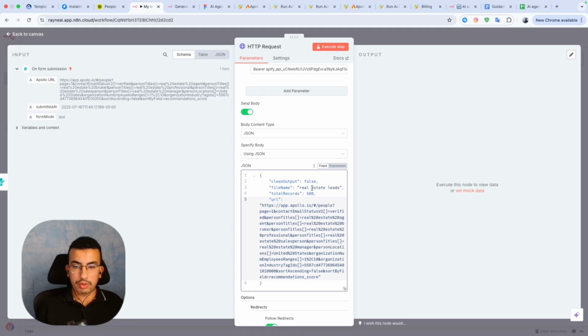So you don't need to worry about this. You can change the file name as you want. For the clean output, just keep it as false. We want every output, because if we set it to true, the fields that we will get for the leads will be limited. We want the maximum of fields, because we will need them later when we personalize the outreach, or generate the personalization.